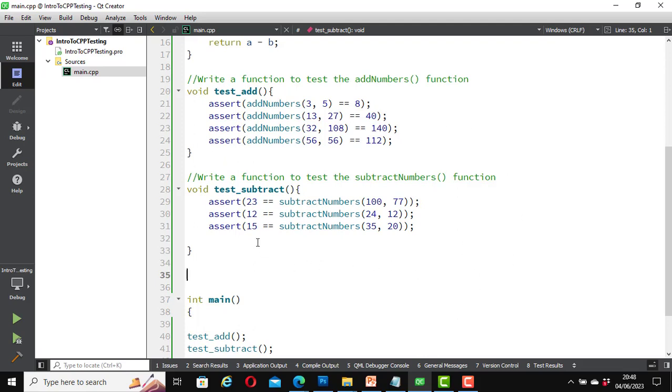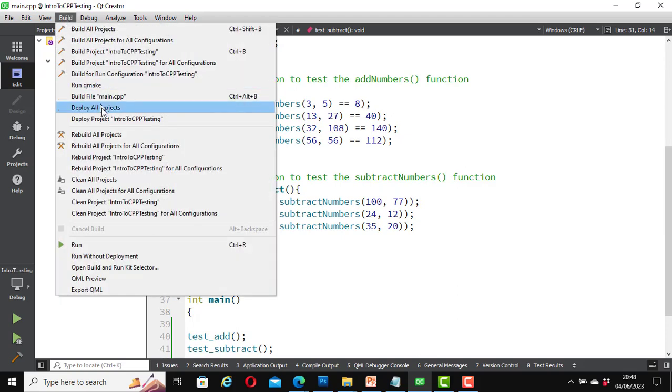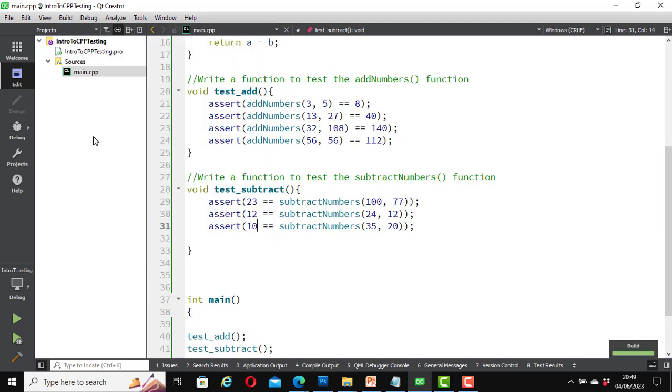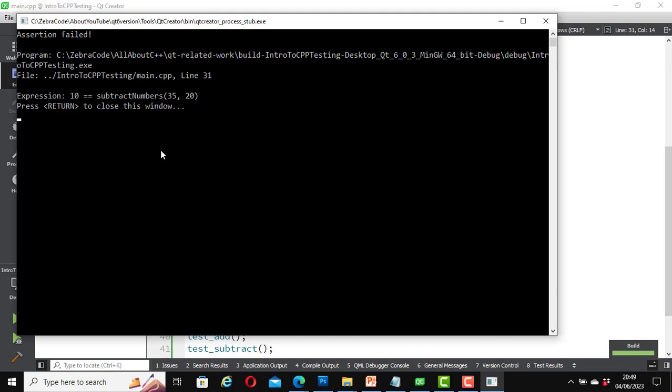Now let's change one of them to be false. We know that 35 minus 20 is not equals to 10. Let's save it. This time let's build it. We build our projects. Great. It was built successfully. Now let's run it. Exactly as expected, assertion failed. And this is the path to the file, and this is the line of code where the error is.